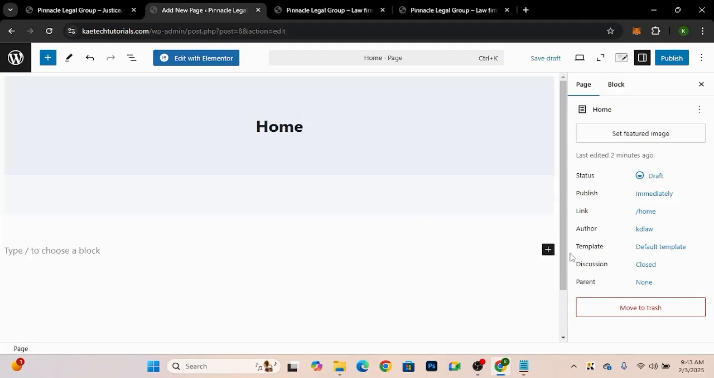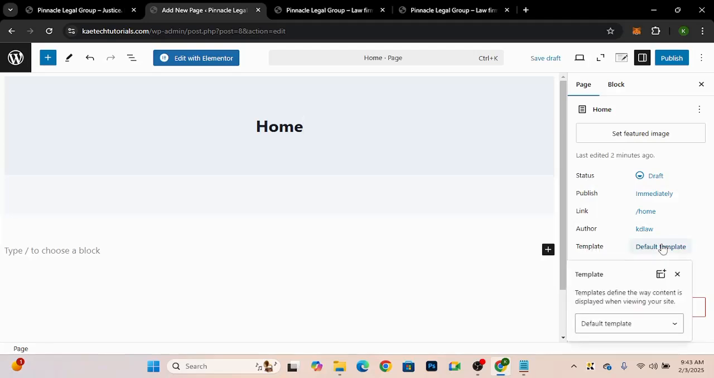Okay, and then when you come over here, you can set a featured image for it, but I'm not going to do that because it's just a home page. What I'll do is come to this place which says template. I'm going to change the template, so I'll click on this default template and select Elementor full width, because I want to use Elementor full width to design my website.